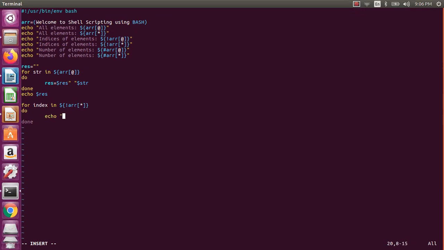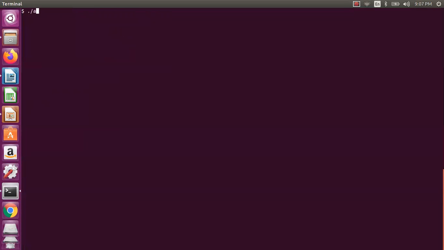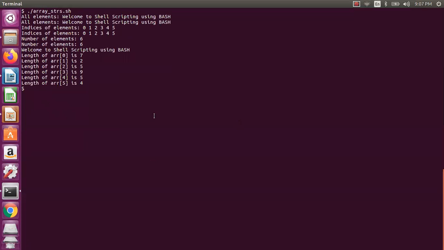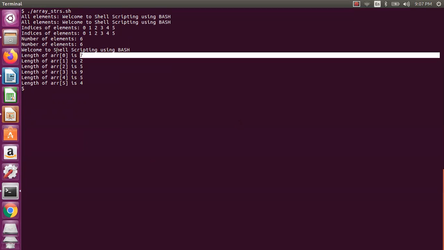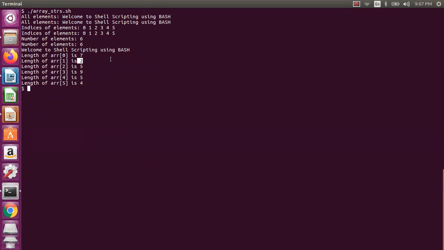I want echo "length is", and I want to access the first element. I need to say array of $index, length of $index is $array, and then $index. Okay, so I want length, so I'll just say this one. So let us check now. Let me clear the screen. So you can see the length of 0 is 7, like welcome, and the length of this one 2, 5, 9, and 5, 4. So that's what we have accessed, the array of 0 and all.